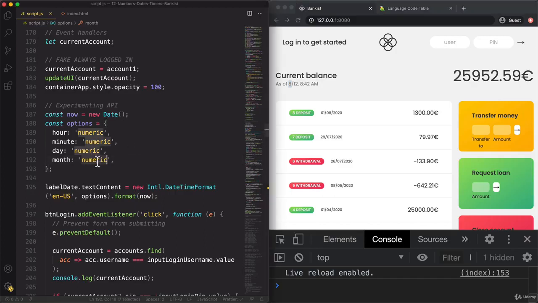But for month, we can also write long. So let's see what happens then. And so now we get August, and so not just the number. And for the month, there is even another option, which is 2-digit. And so then it would be 08. But let's leave it at long.